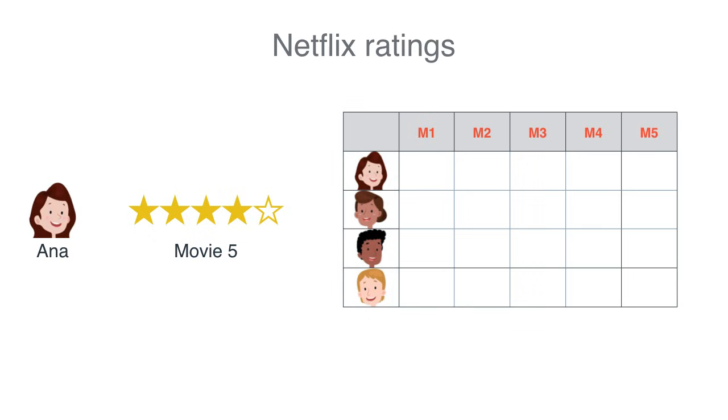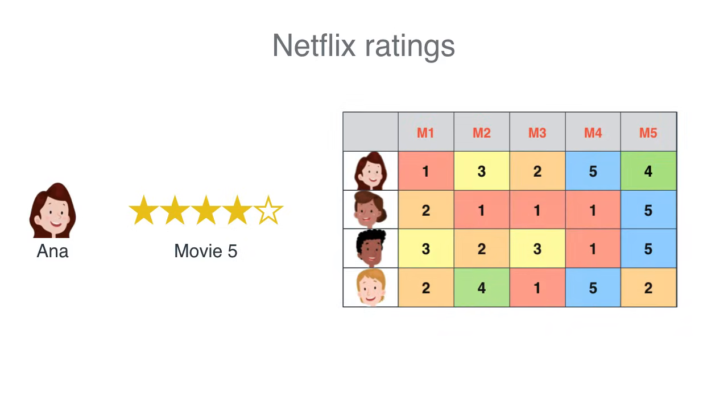So let's say that Anna rated movie 5 with 4 out of 5 stars. So we're going to record that in this big table on the right where the rows are the users and the columns are the movies. We're going to record this 4 in here on row Anna and column movie 5. So we do that for every user and every movie, and we get something like this.